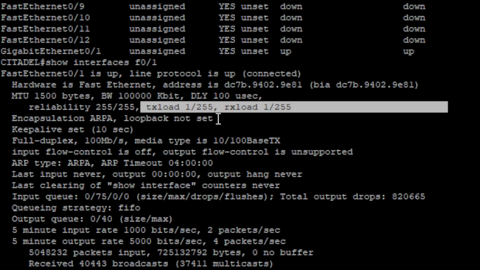Right next to reliability are transmit load and receive load. These values tell you how much of the interface's bandwidth is currently in use, like real-time gauges of network traffic. Transmit load shows the load on the outbound traffic, how much data is being sent out through the interface. Receive load reflects the load from inbound traffic. These values are displayed as fractions, in this case 1 over 255.